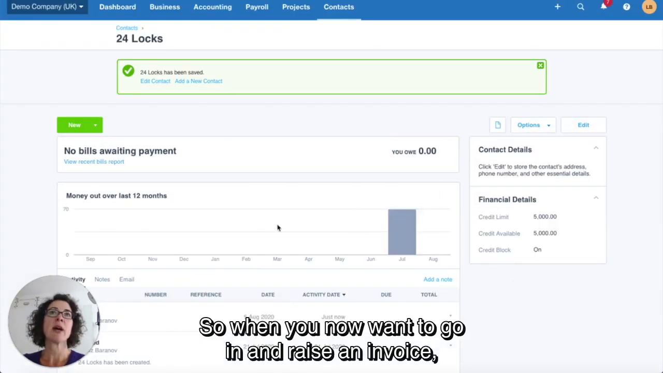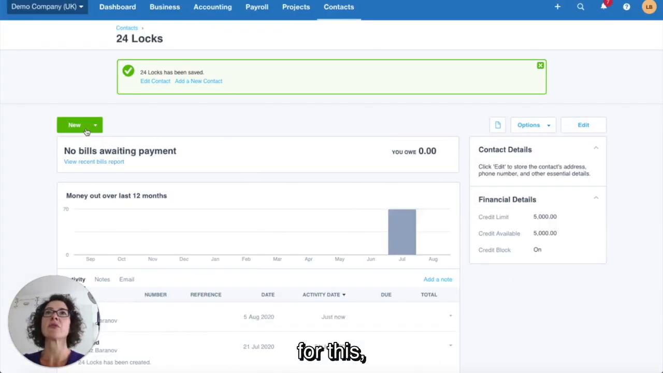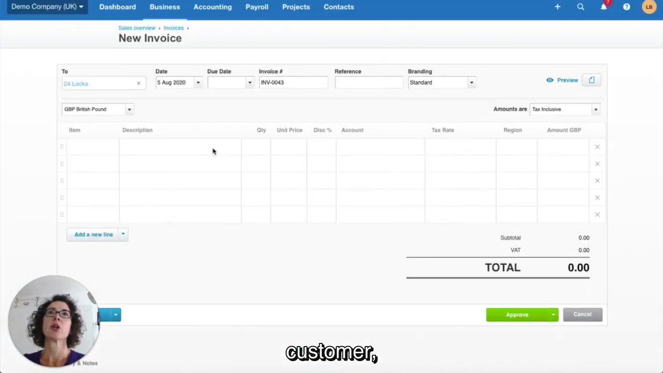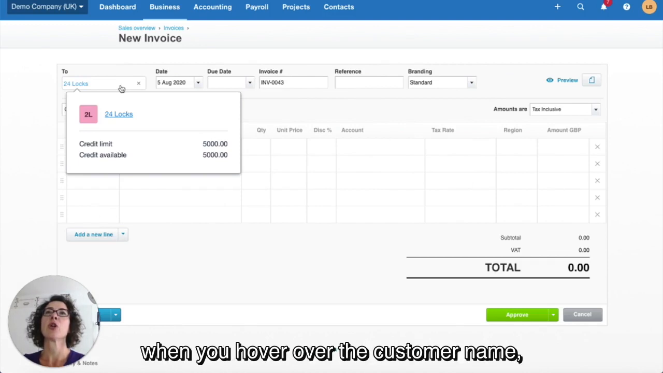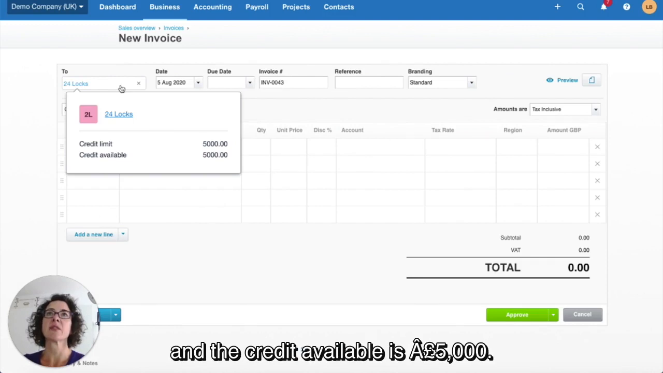So when you now want to go in and raise an invoice for this customer, you can go in and you can see here, when you hover over the customer name, the credit limit is £5,000 and the credit available is £5,000.